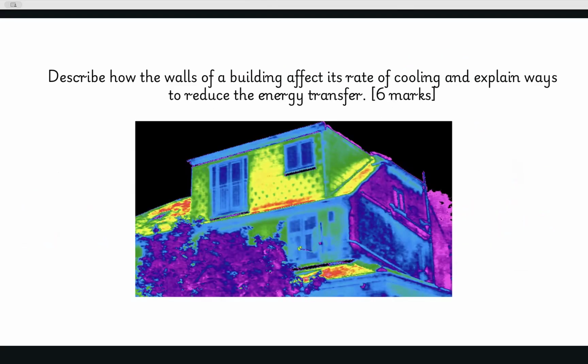Now, what I'd like you guys to do is pause the video and see if you can have a go at this six-marker, which is: describe how the walls of a building affect its rate of cooling and explain ways to reduce the energy transfer. So this is just to do with how the walls can affect it, but it's for 6 marks. So you need to plan out all the key points that you're going to include. So what are the features of a wall? Use the thickness, the thermal conductivity, how they link to energy transfer, and so on. Okay, so have a go at that.